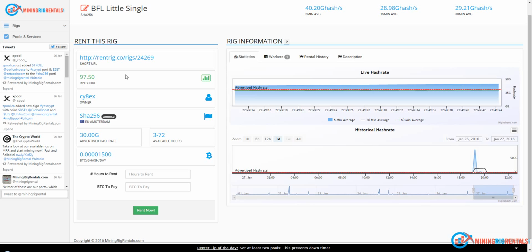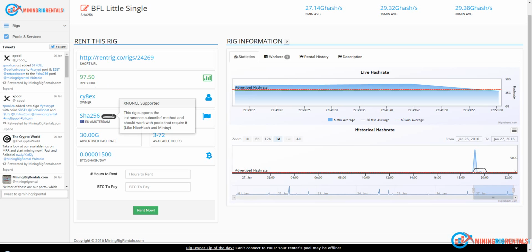Also, on the left, we can see the total RPI score. A score of 97.5 is a very good score. You can see the owner, as well as that they have X-None supported, the advertised hash rate, the number of hours available, as well as what the price is.